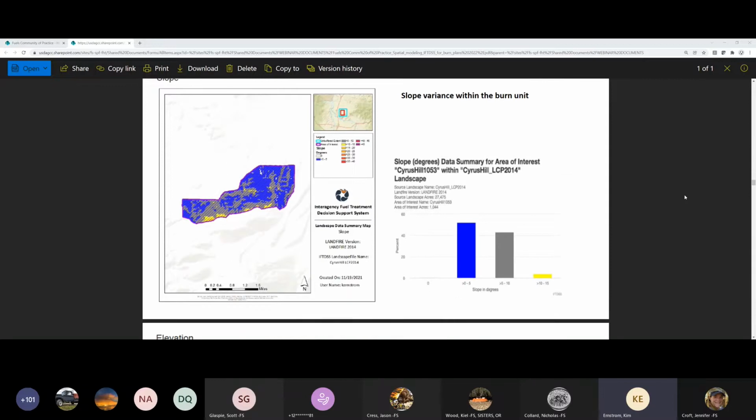This is the slope. There's a slope output. We get all the elements of a landscape, so we get fuel model, slope. That might be important. It's not that important in this particular burn unit, but in another burn unit, slope might be really important, so you might want to show that. Elevation, same thing. We don't have a ton of elevation gradient in this burn unit, but a different unit that you're doing might, and that might be a very important piece.